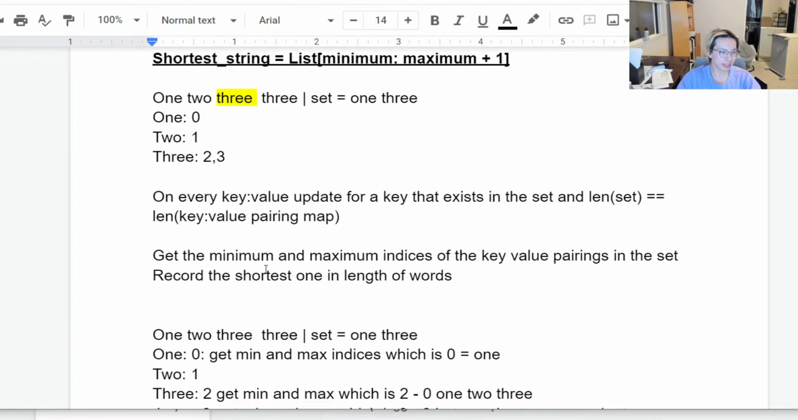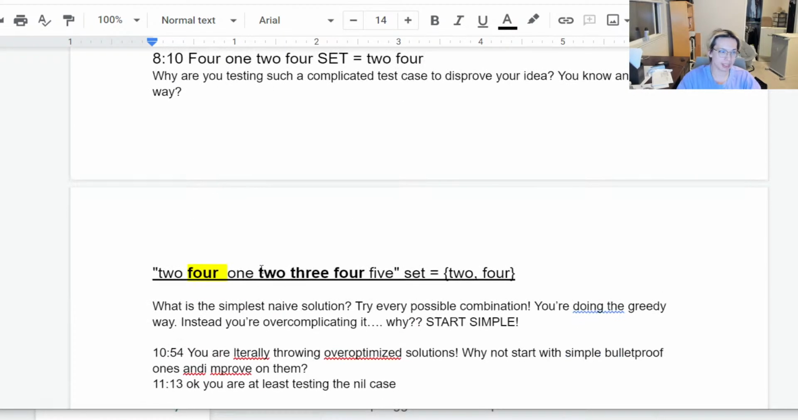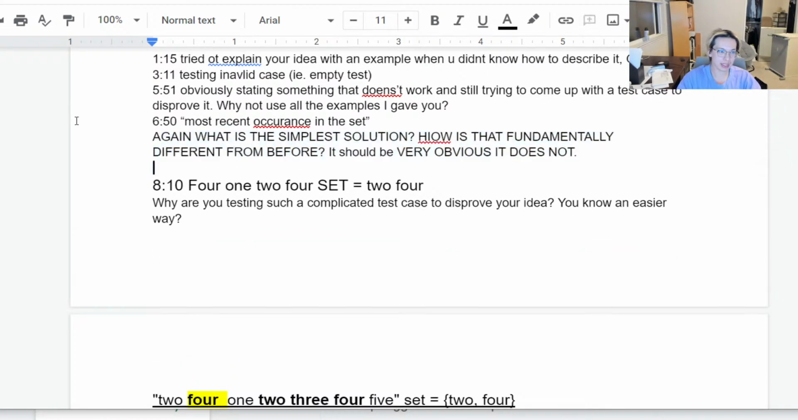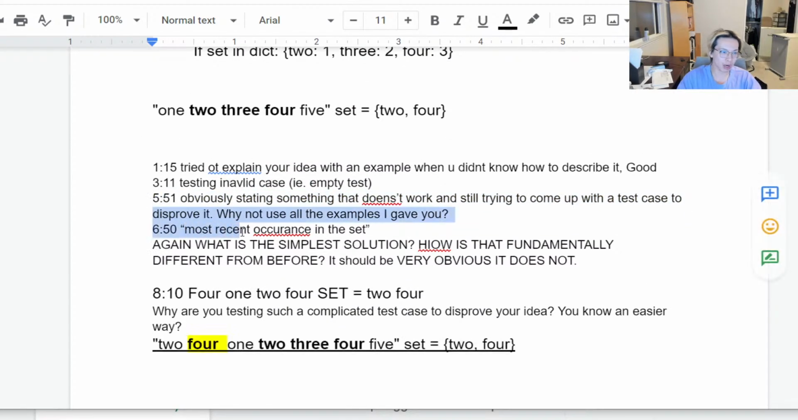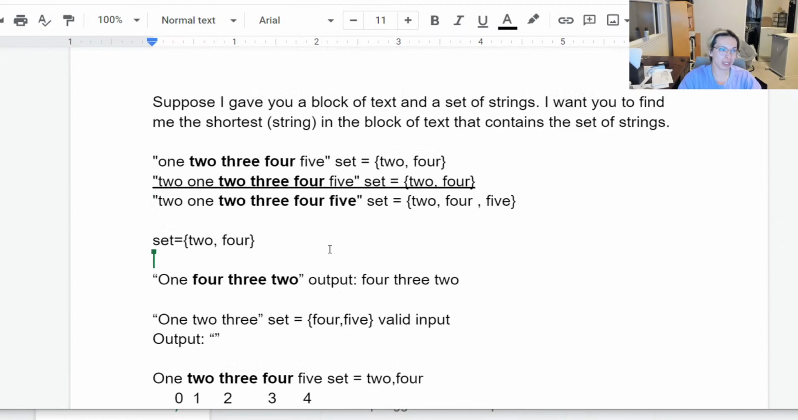All right. The rest of the notes I have in here are going to be pretty much all that. It's literally just saying, why not just use all the examples I gave you? You were obviously stating something that doesn't work, and you still felt the need to write it out to disprove it. You could have easily done a mental test for it. I even gave you an example of it not working. I think it was the one where I said, "Hey, why not just try the second example I gave you?"